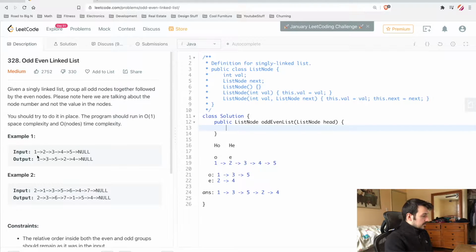So you can see here that the input is this linked list, and then the output is essentially taking the odd positioned nodes, putting them in the beginning of the list here, and then taking the even positioned nodes and putting them at the end of the list.